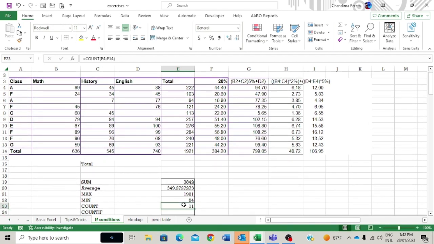Or else you can use this drop down. More functions. There you can see the count function with the range starting from E4 to E14. Press OK. You can get the same value here.